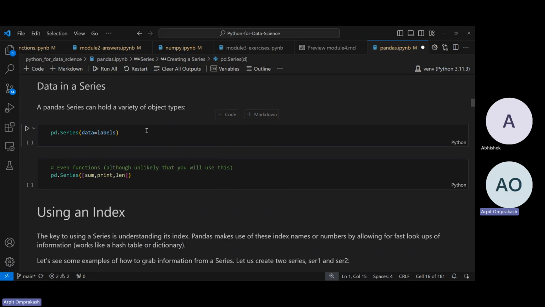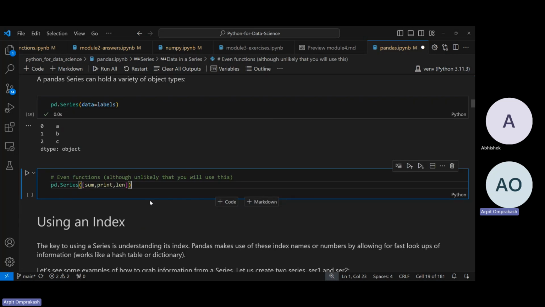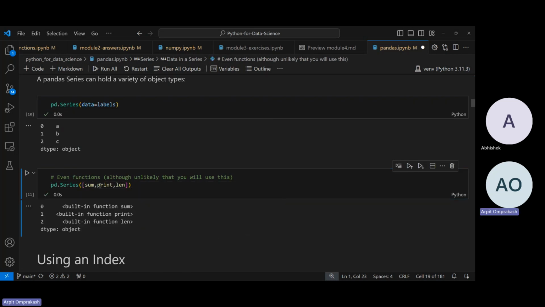So pandas data series can hold a variety of object types. We can create a series of characters, a series of numbers, and a series of lists and whatnot. We can even create series that contain functions. Basically, we just write the names of the functions without giving arguments into a list, and then call pd.Series on that.